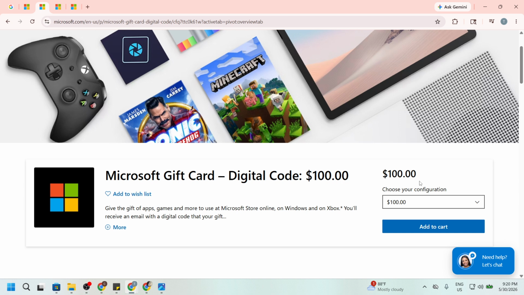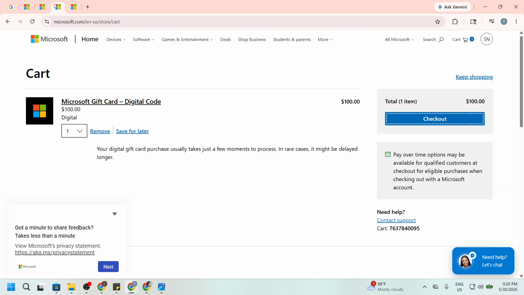When you're ready, click Add to Cart. Confirm that the product says digital code and verify the quantity is correct. If you only need one code, make sure the quantity is set to 1 to avoid extra charges.